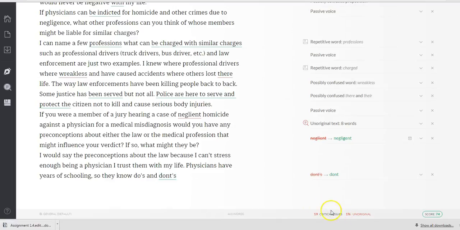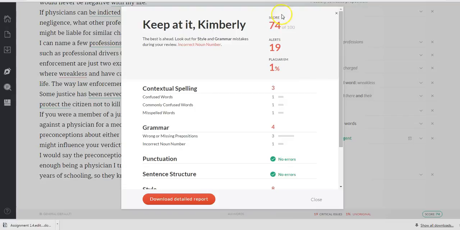Now you'll notice as you start correcting things, the critical issue number will decrease. Also, as you fix any plagiarism or unoriginal information, this percentage will go down. And then you'll notice that typically this score button number will go up. Now once you've gone through and made all the corrections and you feel good with your paper, you want to select the score button. The score button is going to give you some different information as far as any plagiarism or any issues that are still remaining that you may want to take a look at. If you feel good with the report, simply select Download Detailed Report.